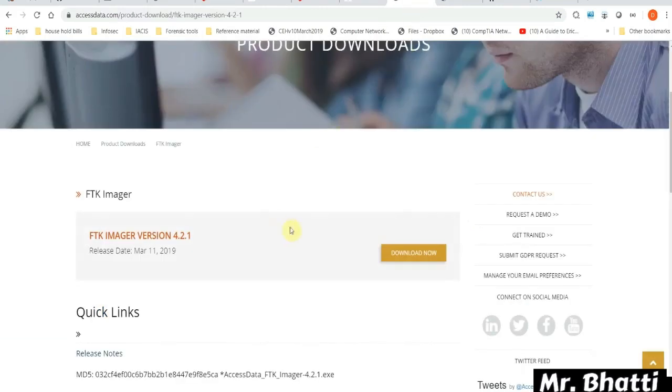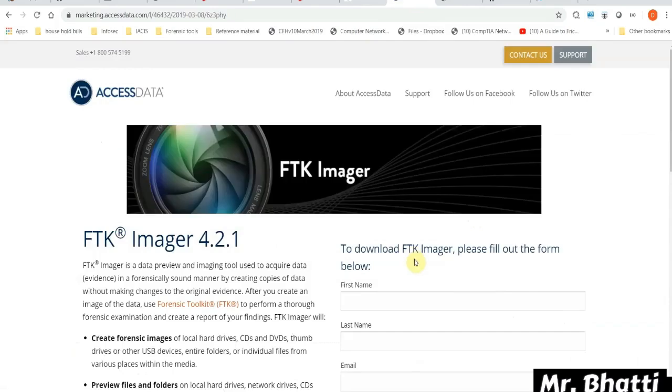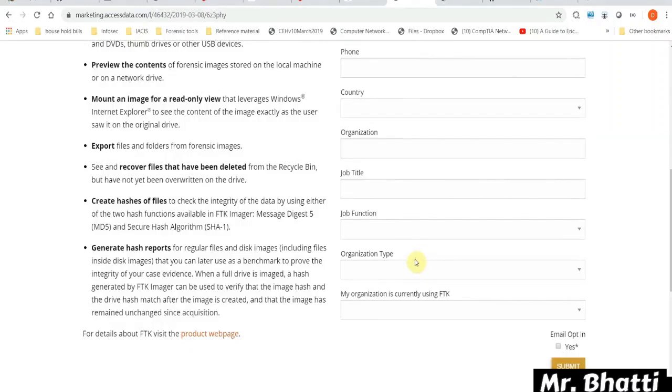FTK Imager. It's a little different when you hit this download button. Before AccessData will let you download it, they require you to fill out some information. You do have to opt into the emails or you will not be able to download the tool. You can go back and opt out at a later date if you'd like. But if you don't check yes, you won't get an email with a link to download FTK Imager.